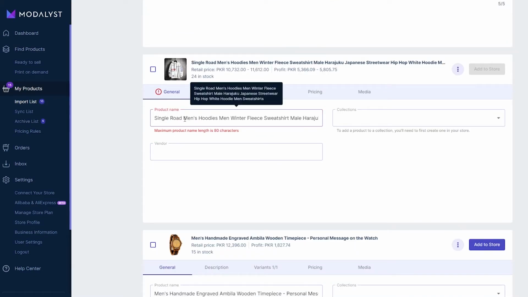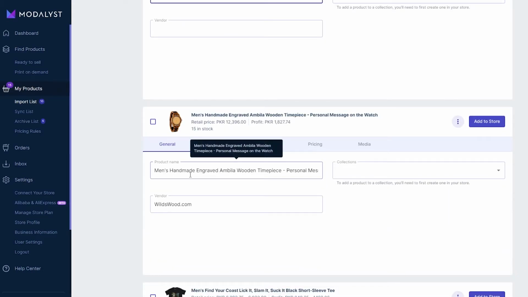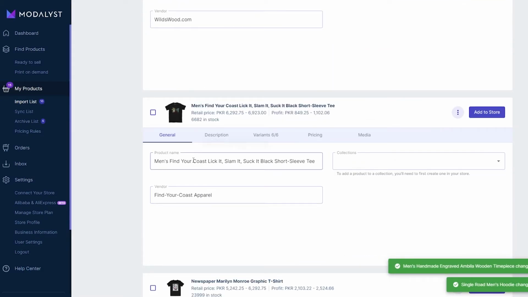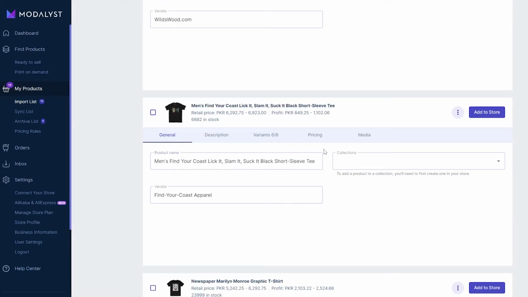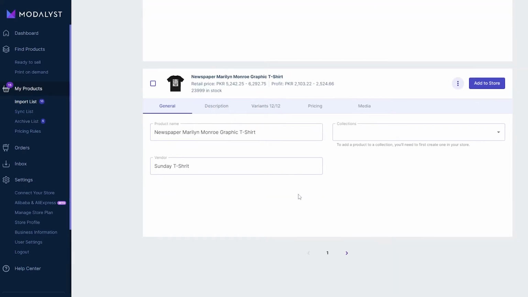Same thing with over here, single roadman's hoodies. And we'll get rid of that. Yeah, smaller name is good. Men's handmade engraved wooden timepiece. We'll get rid of that as well. I think that looks good. With this one, that's already a pretty long name. I don't want to. Newspaper Marilyn Monroe graphic t-shirt. Yeah, I think that looks good.